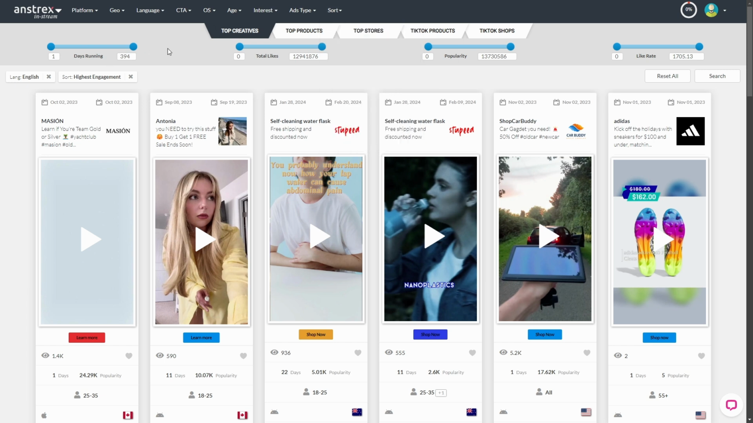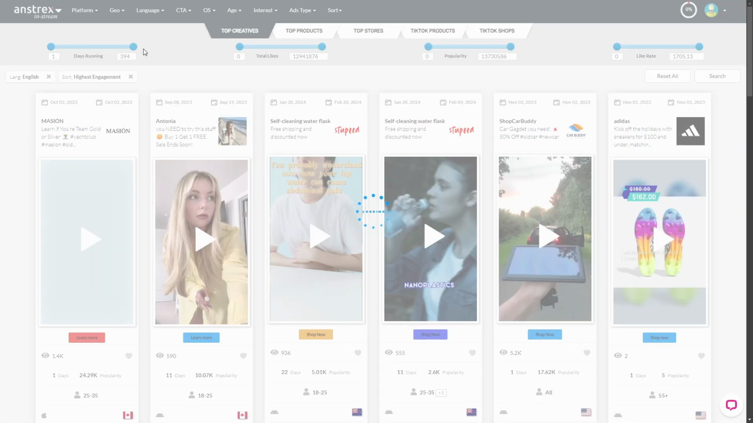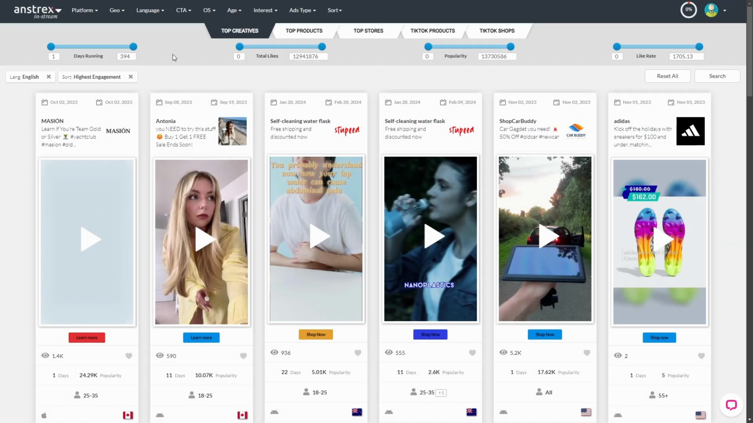Then you have here the sliders and metrics, and for these sliders you can either just drag this starting point, or you can also drag the ending point to change these numbers, or you can just click on here and then type a number that you have in mind, because you are already experienced and you know more or less how much time you want your competitors to be running ads for, so that they are already scaling, the total number of likes, like rate and popularity, to make sure that an ad is actually performing well.